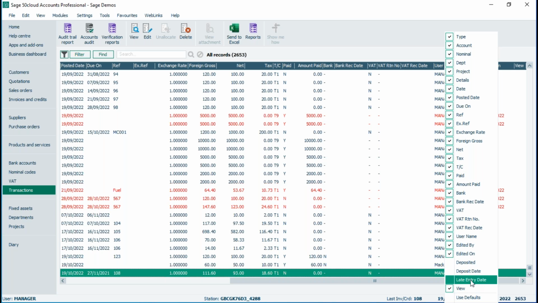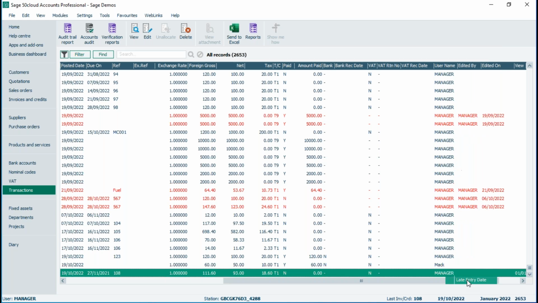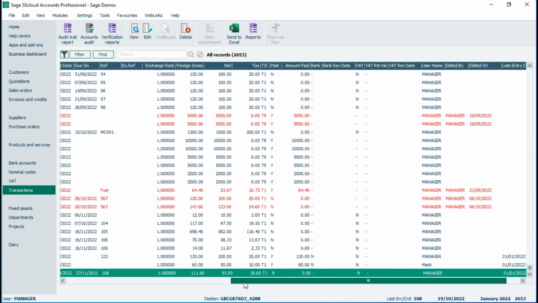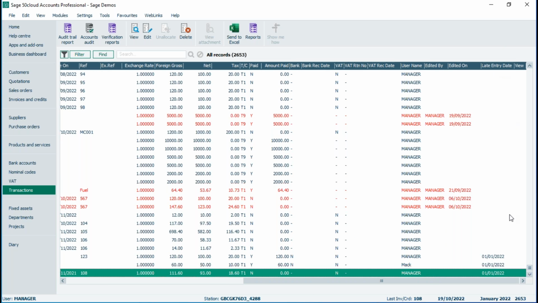But it's this option here, late entry date. It's not switched on by default. Now, if I switch that on, what you would find in the late entry date is any transaction where you have entered it and it has been dated prior to the lock date and you got the warning and you chose, yes, I still want to post that transaction, it will record whatever the lock date was set to when that transaction was entered. I hope that one makes sense, but you do need to switch that column on to see that. Obviously, you can report on that as well if needed.